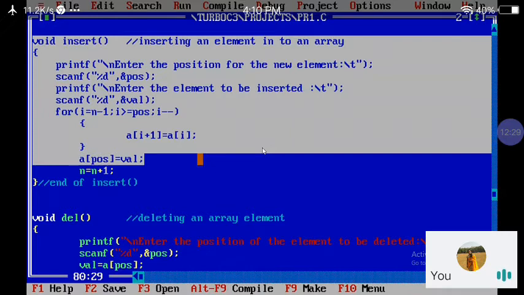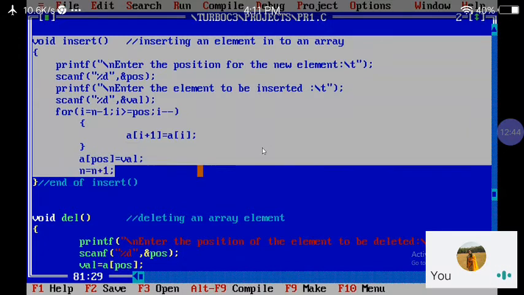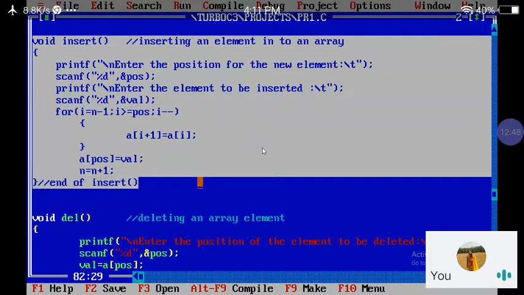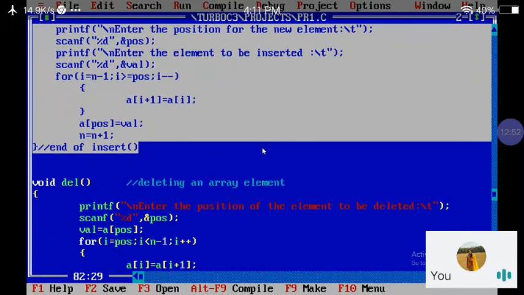POS. POS is the variable which holds the position to add the new element. A of pos equal to val. So new value val will be added at position POS of array A, and after that my counter will be incremented, n equal to n plus 1. So this is the end of my function, that is insert.